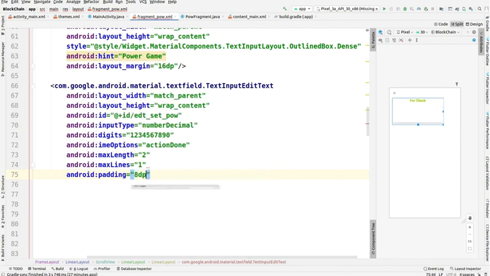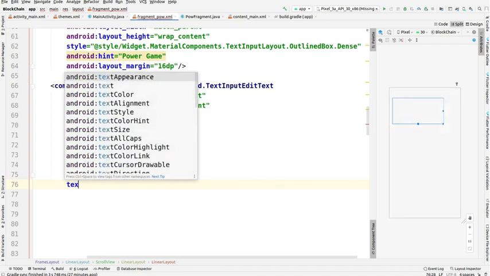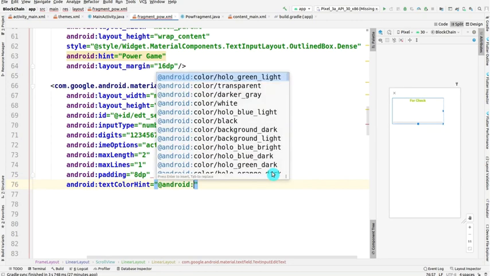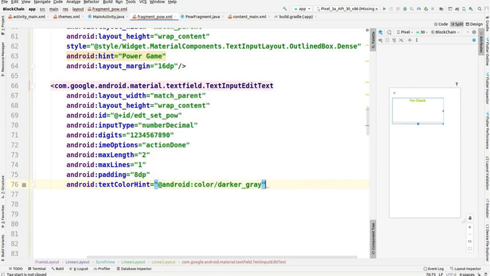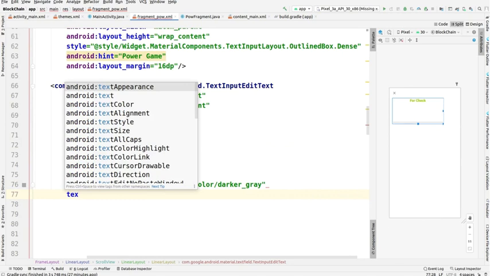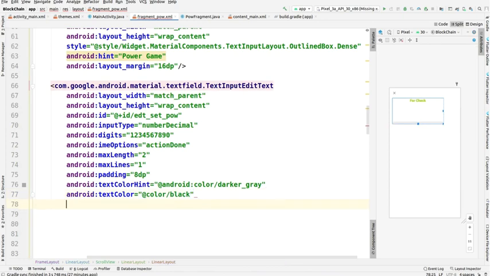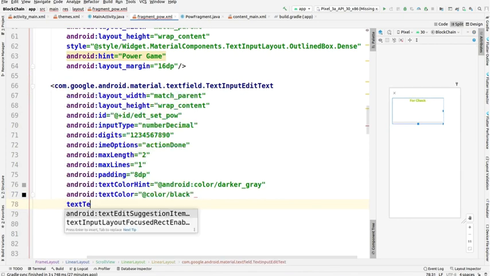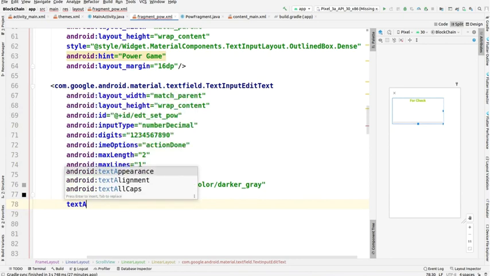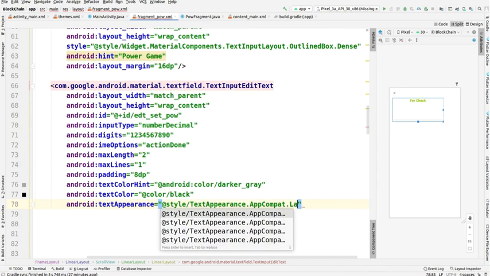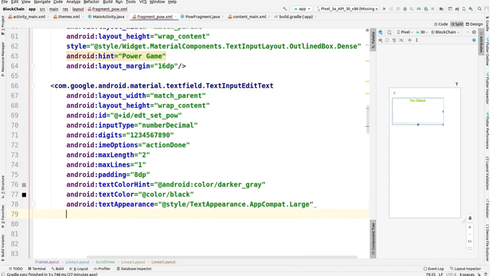and afterwards let me give padding. So I'm giving 8 dp as padding, and now the text color hint is dark gray. Okay, now I have to add the text color as black. By default the text is also black, but I'm just adding it. Okay, now the text appearance, that is the same from the style library, but the suffix part is changed.